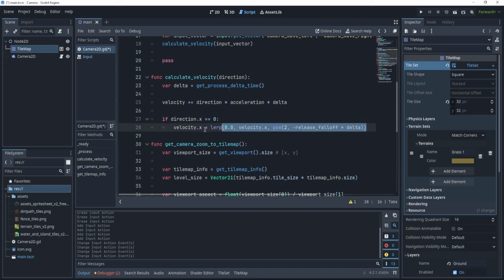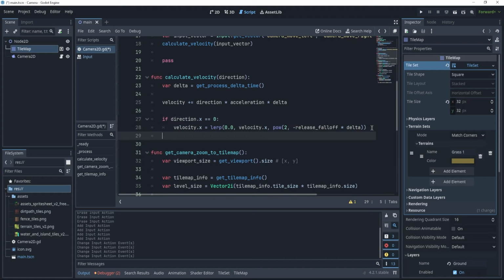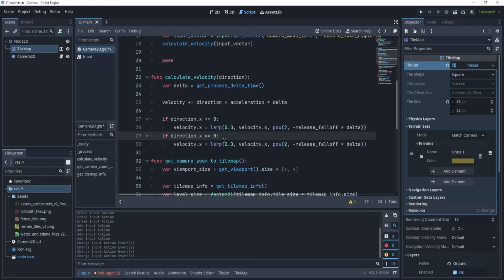Okay, we can also apply this for the y-axis. So we can say direction.y equals 0. So basically, if we're not pressing W or S, we are also going to slow down the y-axis.